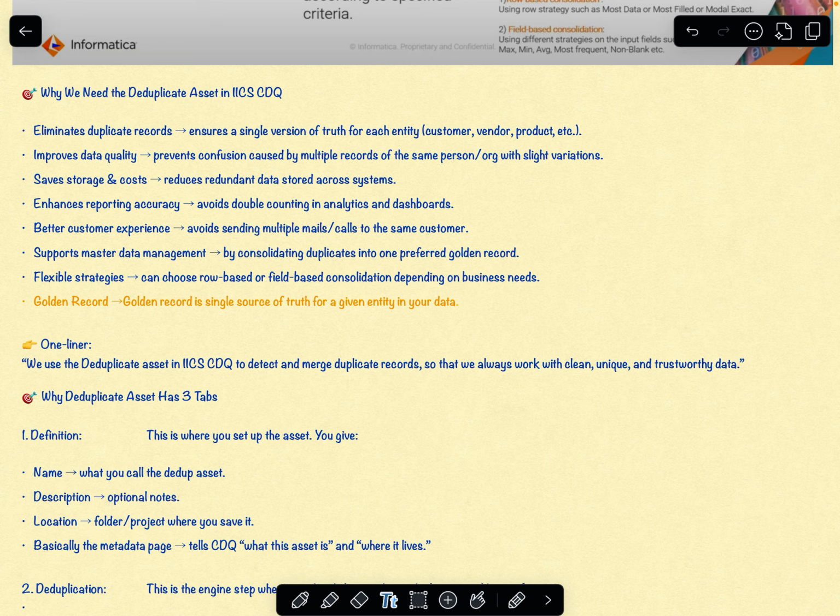We will not go deeper into that, but we'll just skim through it. So it improves the data quality. Obviously, if you remove all the duplicate records, what remains is a golden record. A golden record is nothing but a single source of truth for a given entity in your data. This is the last point. I have highlighted this, you can see.